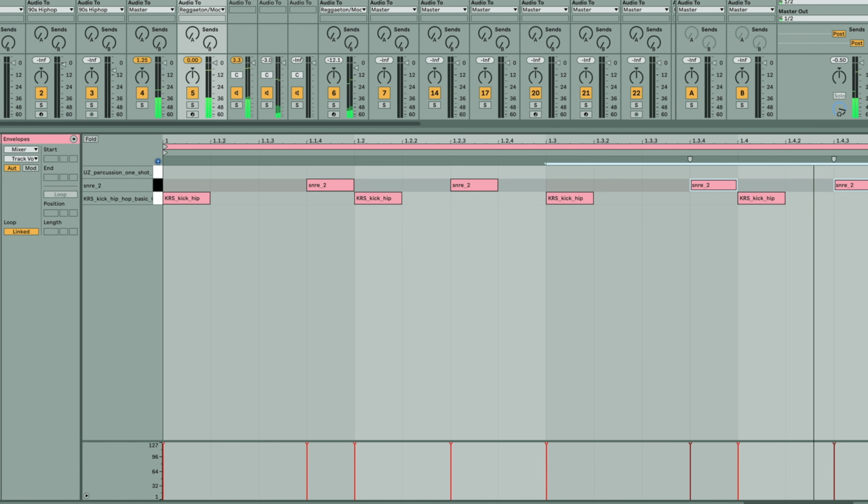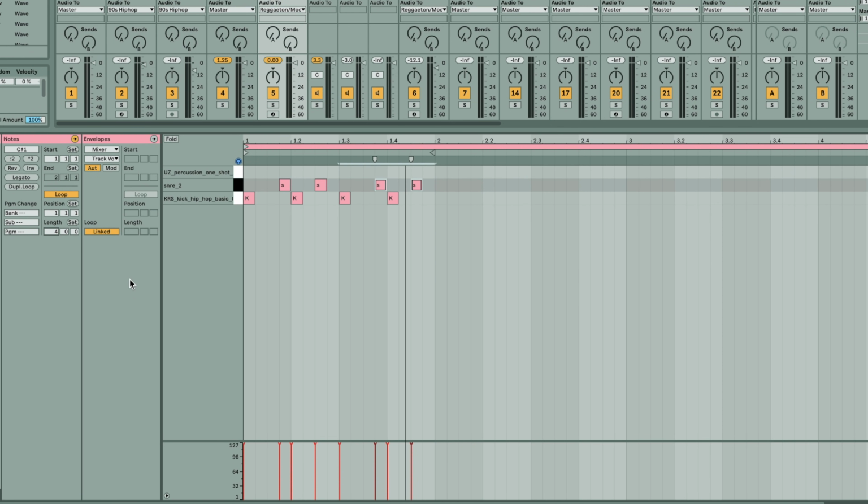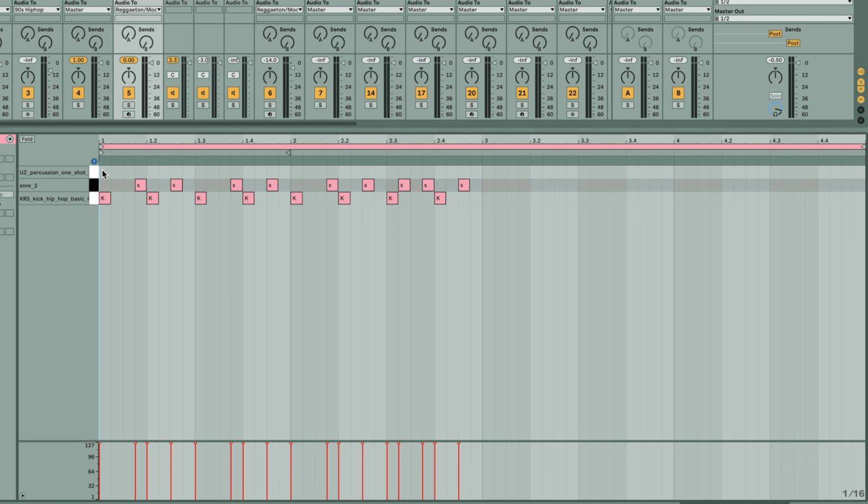Here's a variation. Let's put in the measure for 4. So we're going to do 4 measures. We're going to duplicate this across. So the next step is to add the shaker. Again, B for pencil mode. We'll draw a line across.